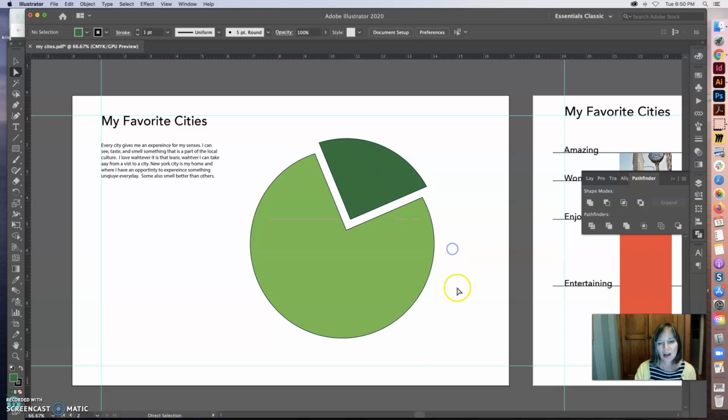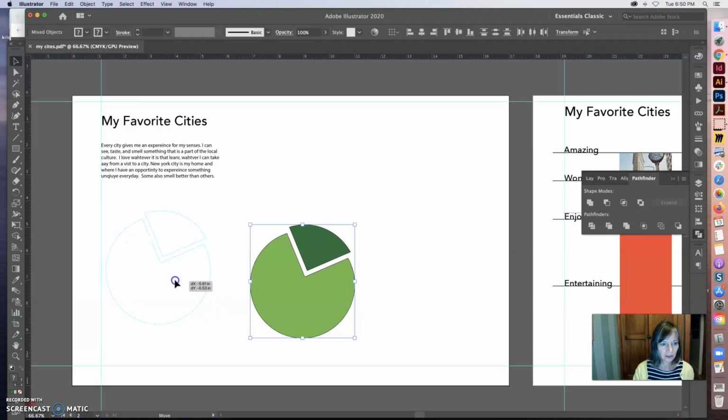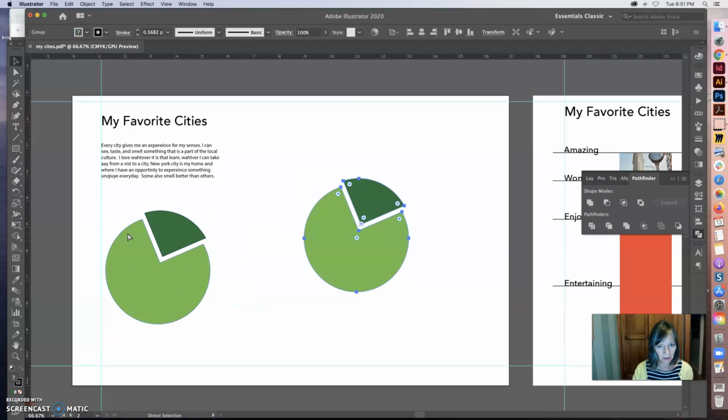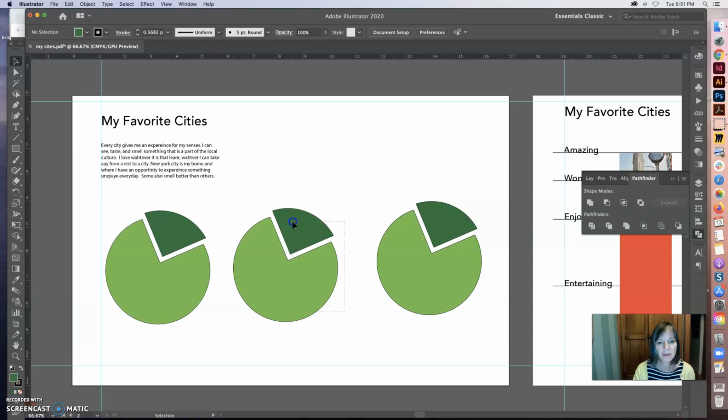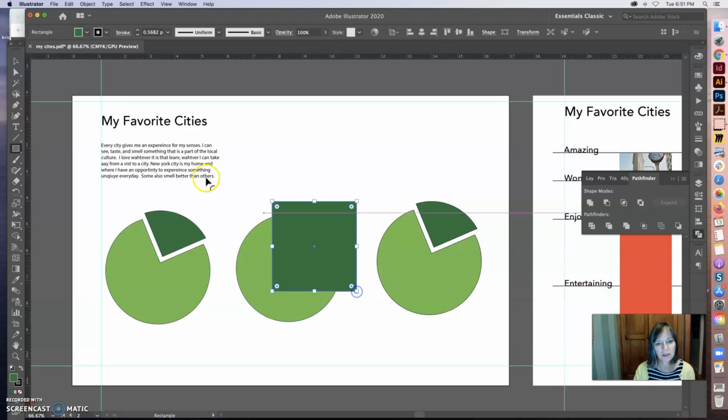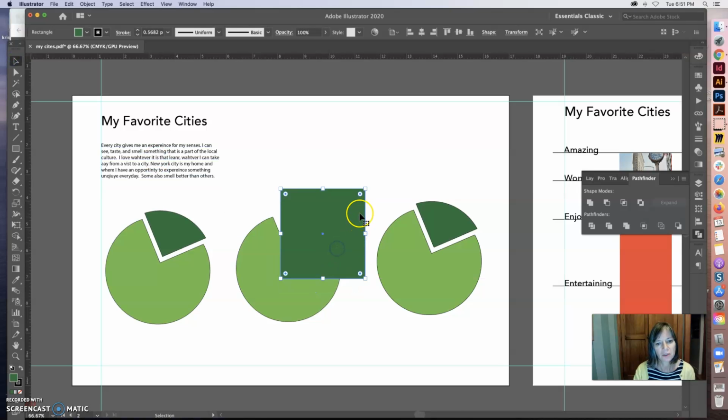So that could be one way you show something. You could show a series of circular charts too. Maybe each one has a different shape of pie taken out of it. They remain grouped, so you have to hold down the shift key in order to, I'm going to make this one bigger. So I'm doing this very precisely here.